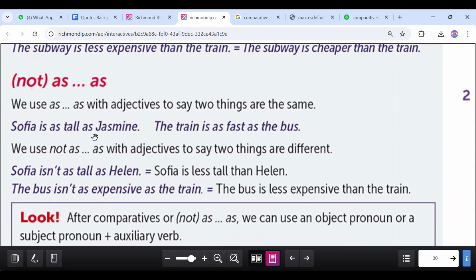Sofía is as tall as Jasmine. Sofía es tan alta como Jasmine. The train is as fast as the bus. El tren es tan rápido como el bus. Si ven, utilizo as y en medio va el adjetivo, pero no va a cambiar.